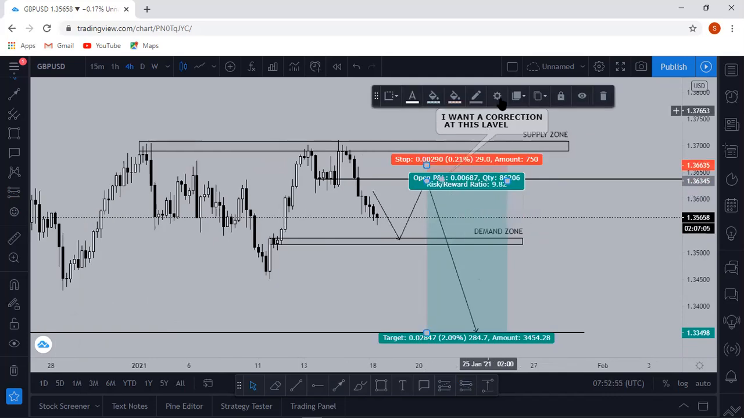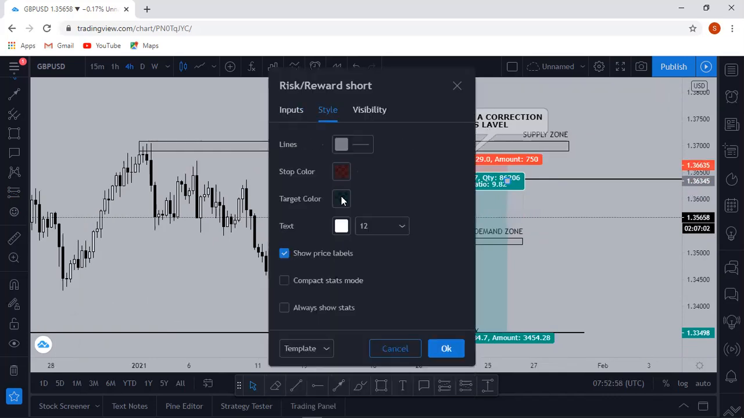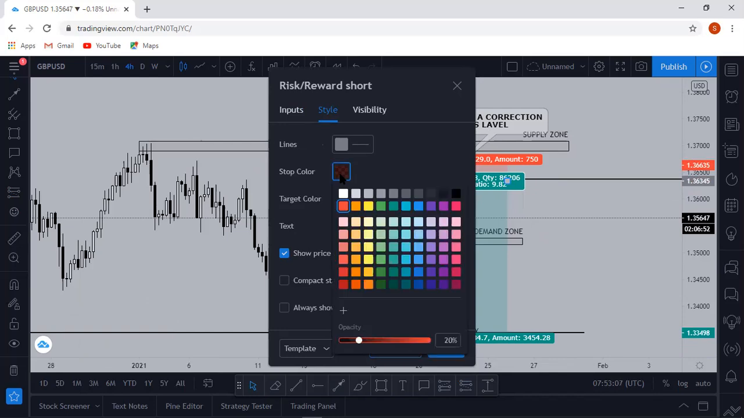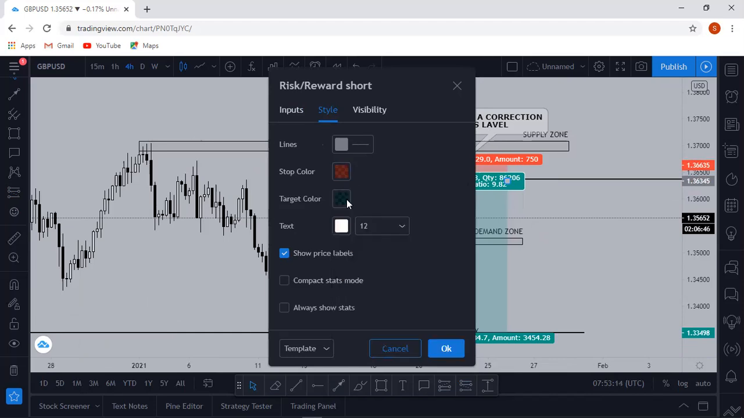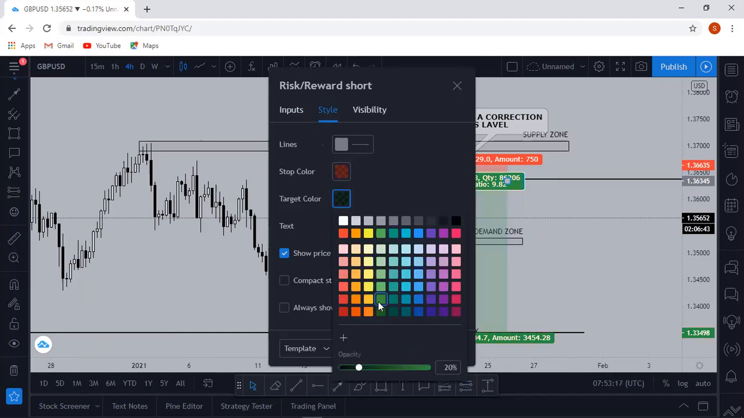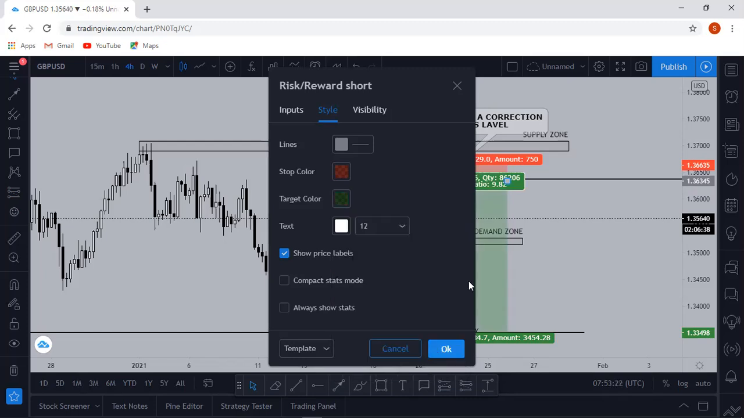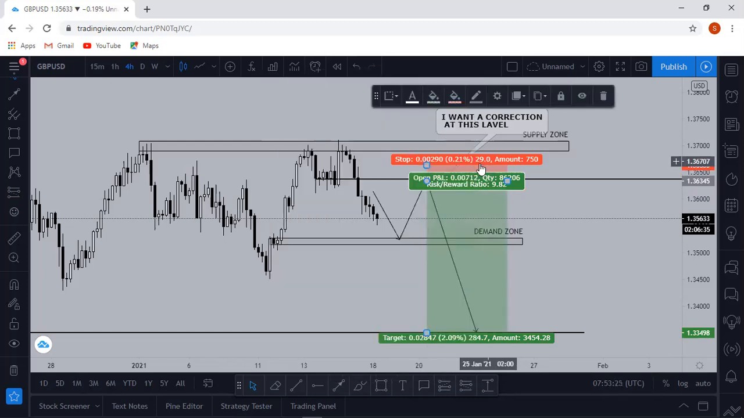Let me change my color, style. As you can see here, these are the lines. This one is the stop color. Stop color means your stop levels, your stop loss range. I'm going to use red as normal. For target color, I prefer to use green. Now, as you can see, for stop level, we have 29 pips stop loss. We have 284.7 target.